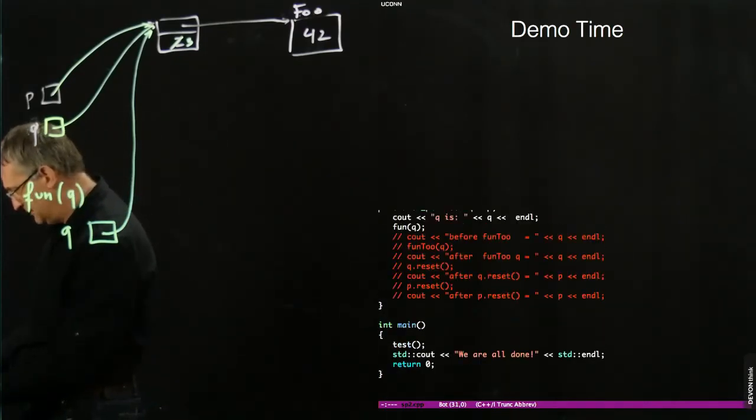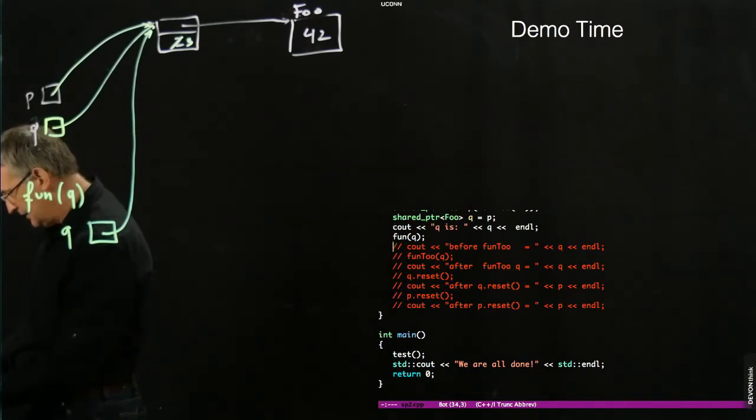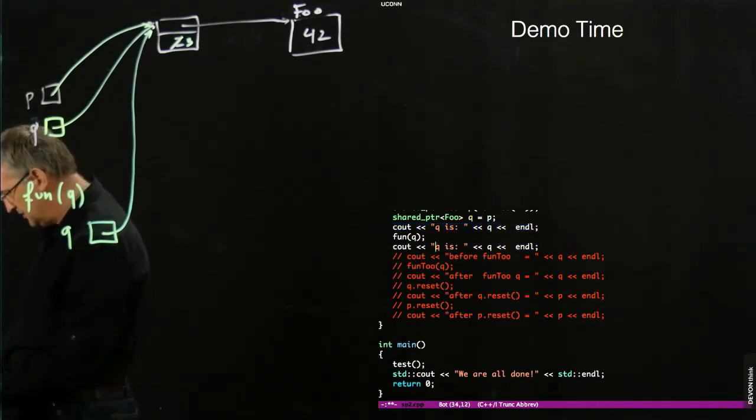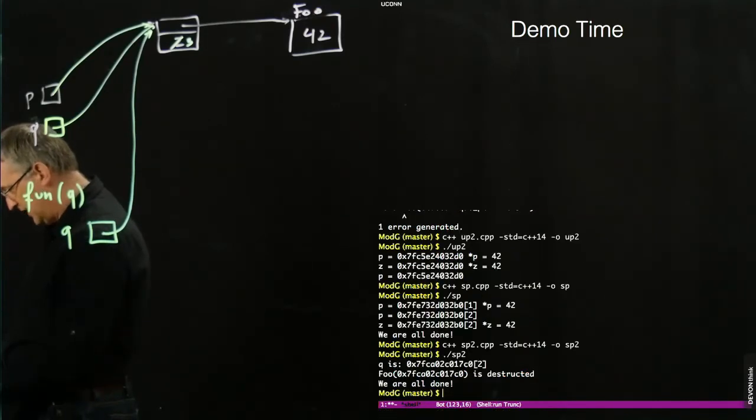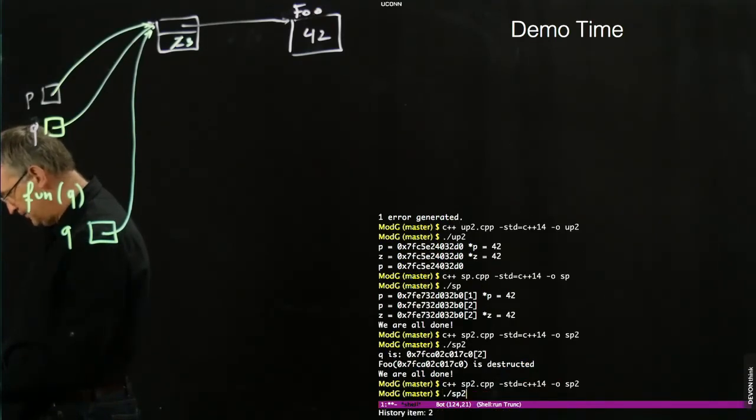And we have the printout to attest for it. We are going to print this line again, and we will say after fun, q is, and we'll put an equal sign, so this is nice and properly indented. And let's go to the shell, compile, run.